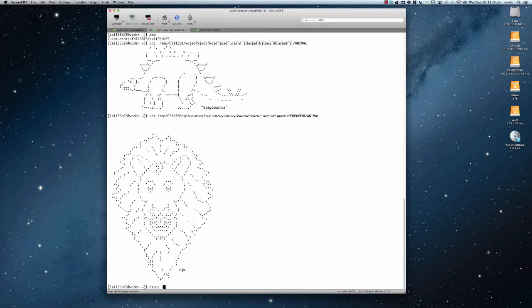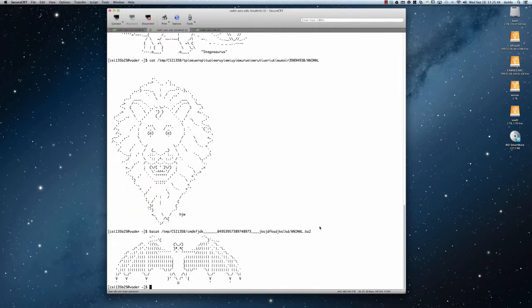So I'll do bzcat /temp/C, and let's see, the directory began with, it was that third directory, was cmd, so I'll do cm, tab to complete, and then animal.bz2. Okay, as you can see, this is clearly a bat. So your answers would be stegosaurus, lion, and bat.